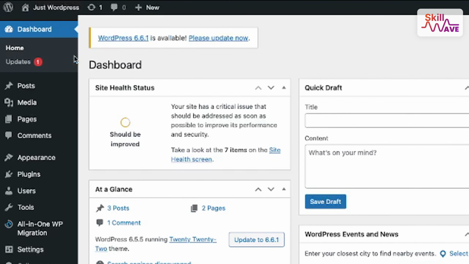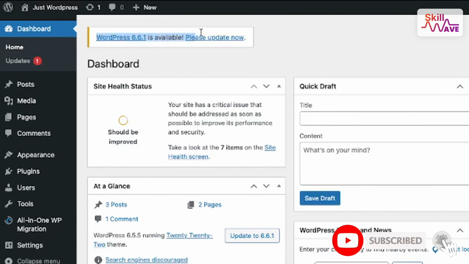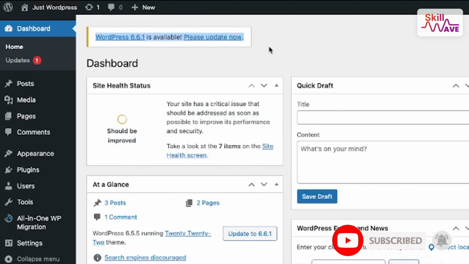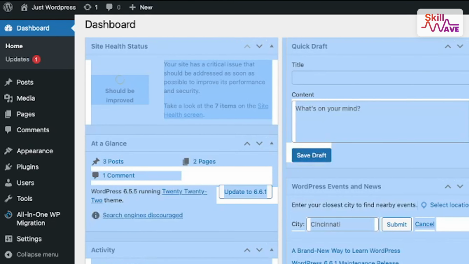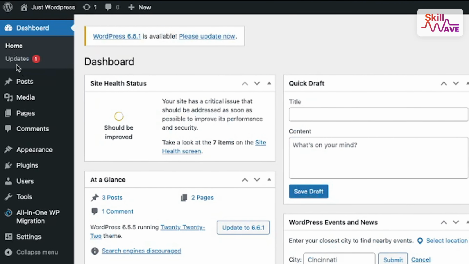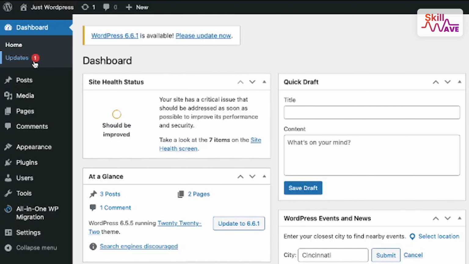If you have not updated WordPress, then here it's showing a notification to update WordPress. Also here it's showing to get the updated WordPress. All right, so if you want to update, then you just click here on Updates.